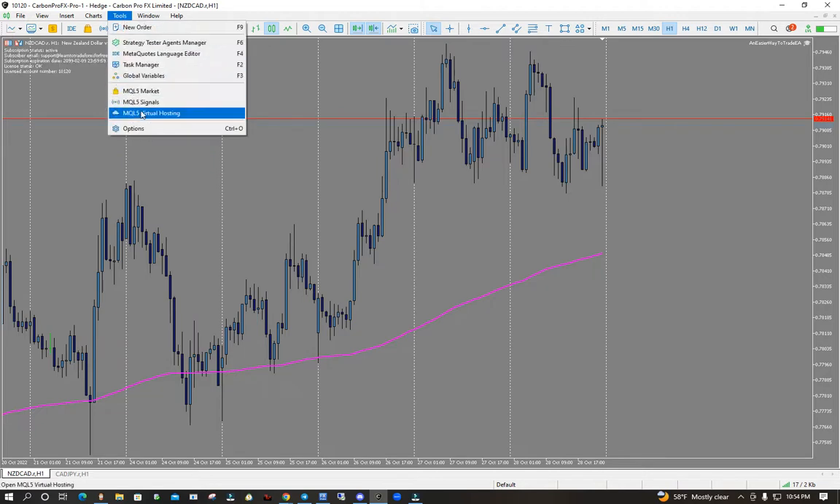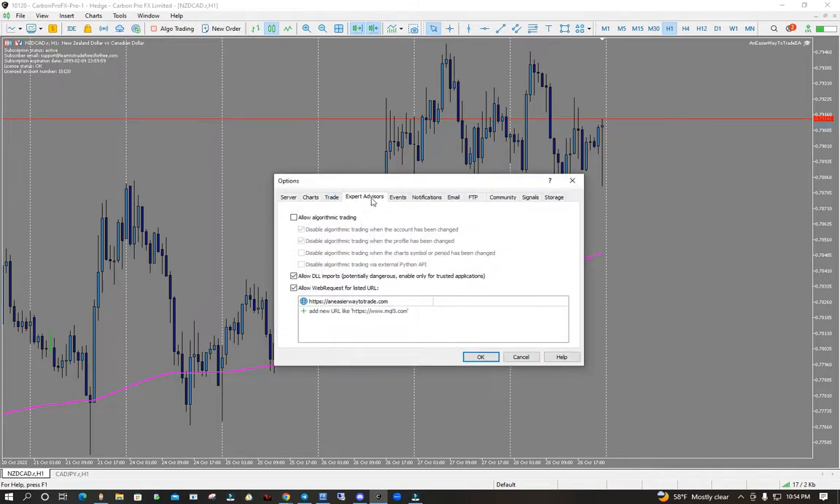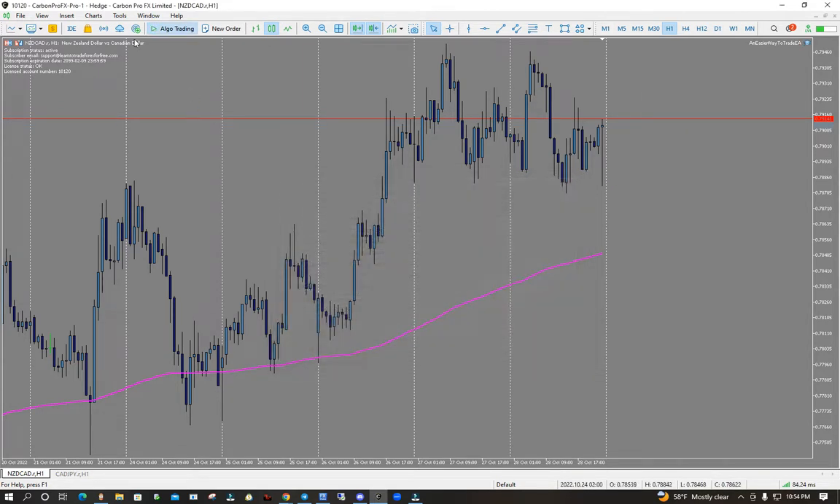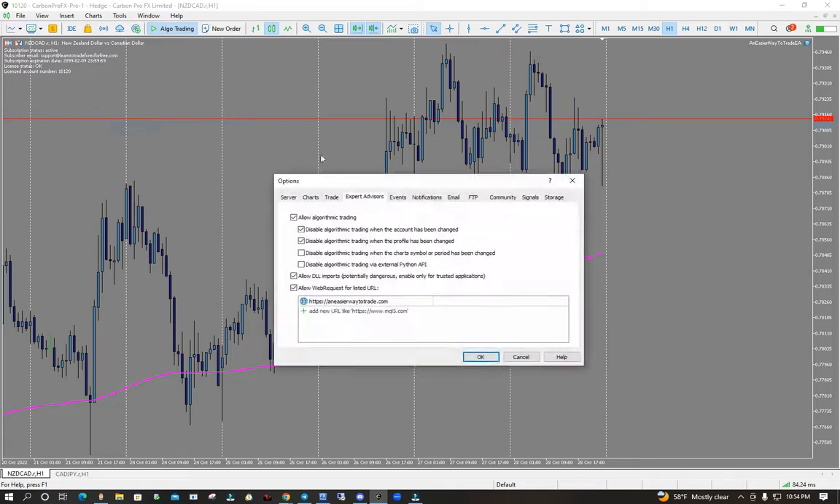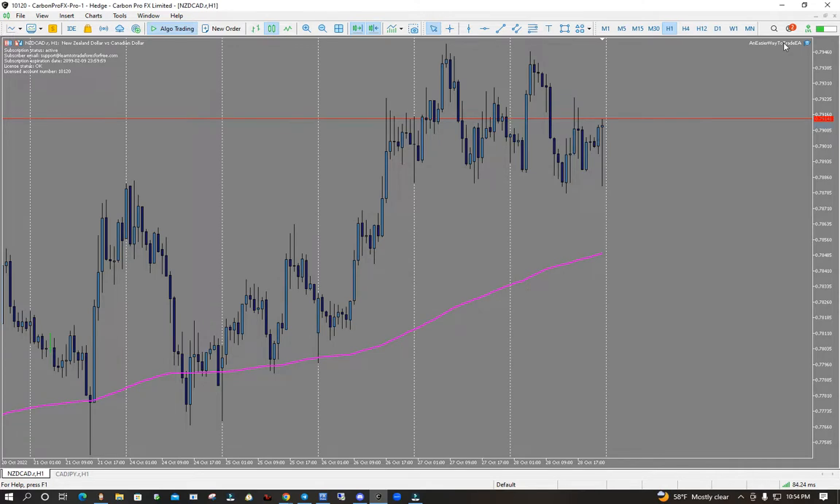Come over to Tools, Options, Expert Advisors. Go ahead and put a check mark here. Click allow this web request. Remember, you have these three, this one, and put that in here. All right, mine's in here. Click OK. Once you've done that, yours should come up here, green. Once you turn the algo on, if it's off, it's gray. When it's on, that's green, and these should pop up.